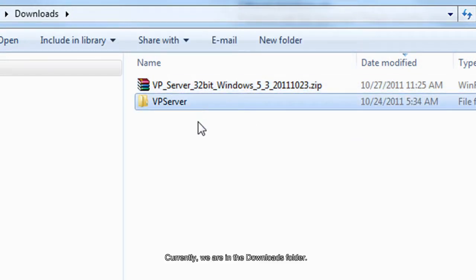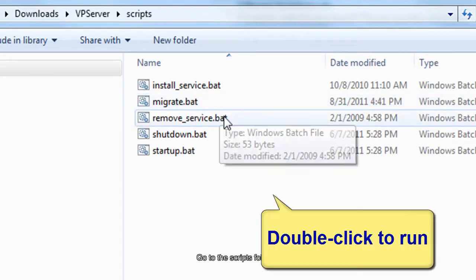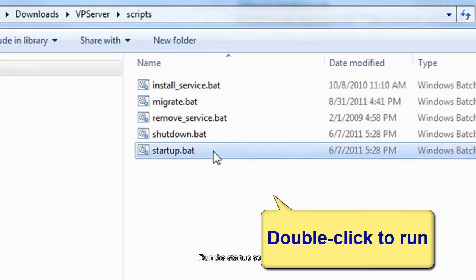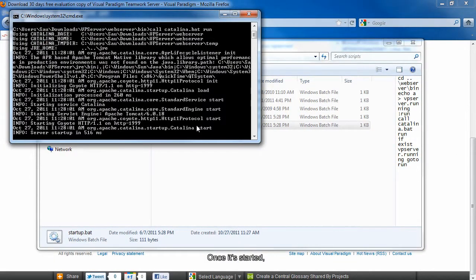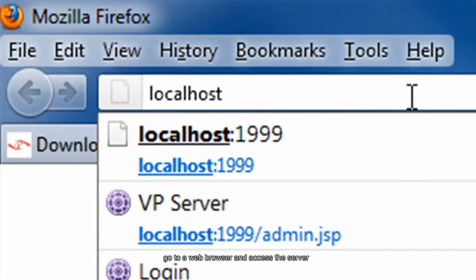Currently, we're in the Downloads folder. If you want, you can cut and paste the VP Server folder to another location, but for simplicity, we'll just leave it here for now. Double-click to open it. Go to the Scripts folder. Run the startup script.